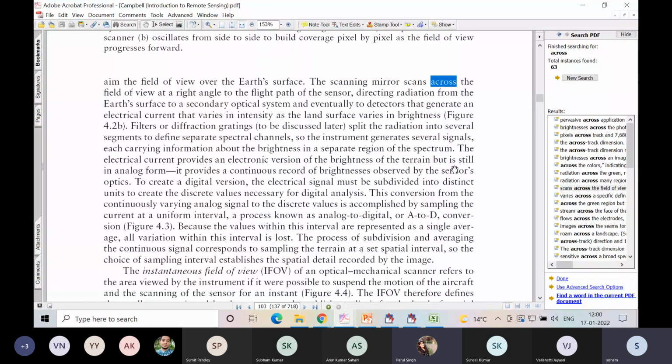The electrical current provides an electronic version of the brightness of the terrain, but it is still in analog form. It provides a continuous record of brightness observed by the sensor's optics. To create a digital version, the electrical signals must be subdivided into distinct units to create the discrete values necessary for digital analysis. This conversion from the continuously varying analog signal to the discrete values is accomplished by sampling the current at a uniform interval, a process known as analog to digital conversion.